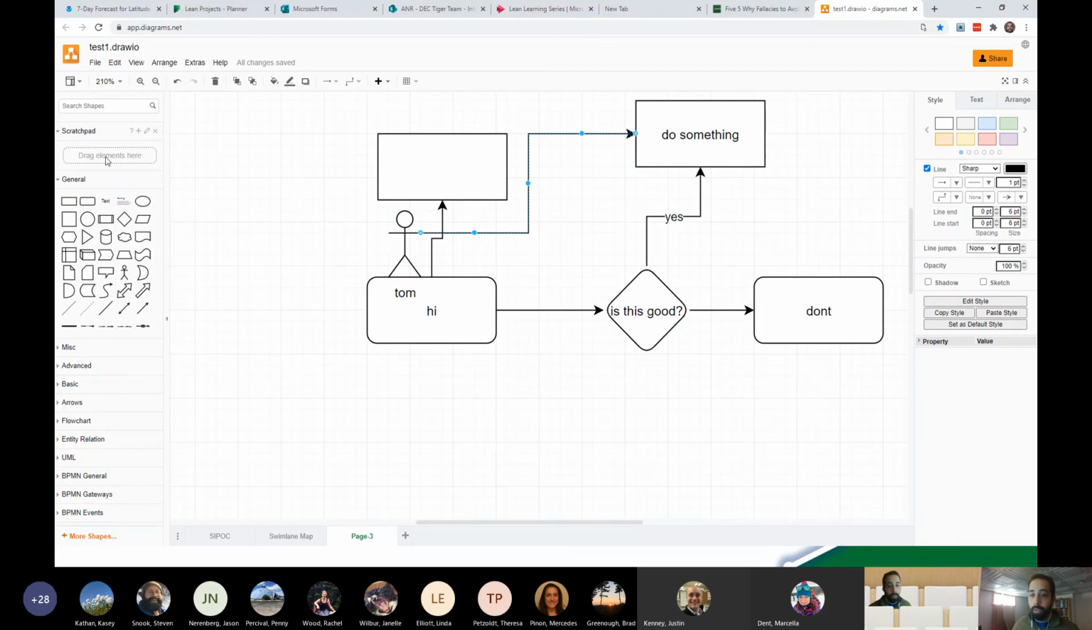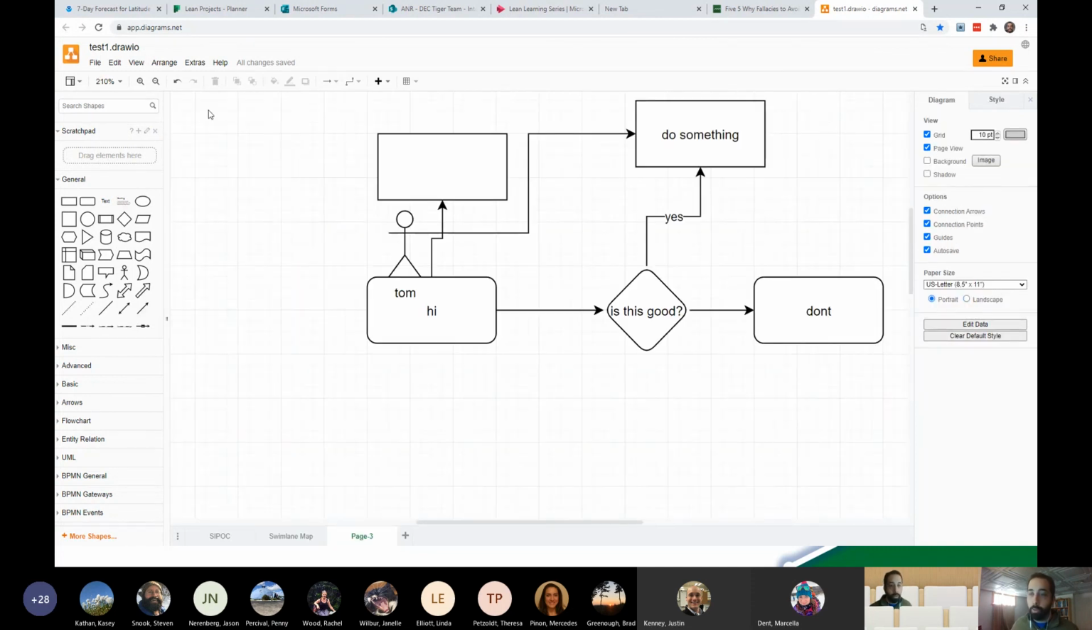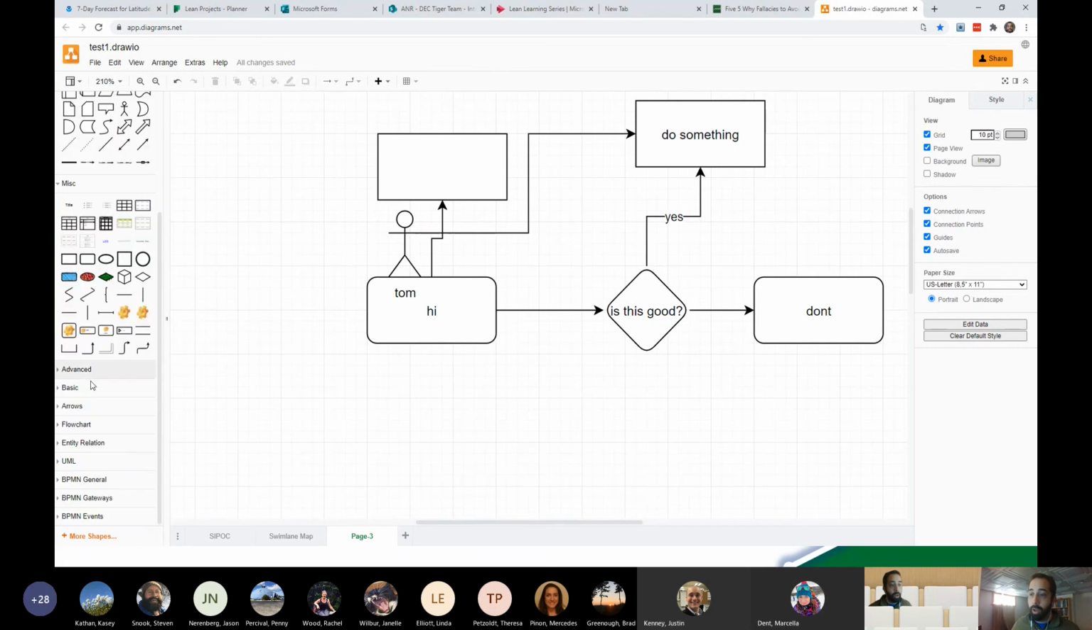What's really cool is in your templates, you can create scratch pads, or you can create your own personal scratch pads that have your favorite shapes in them. So these are the default shapes that I've been mostly playing with, and there are a lot of options there, but there are tons of shapes, tons of arrows.